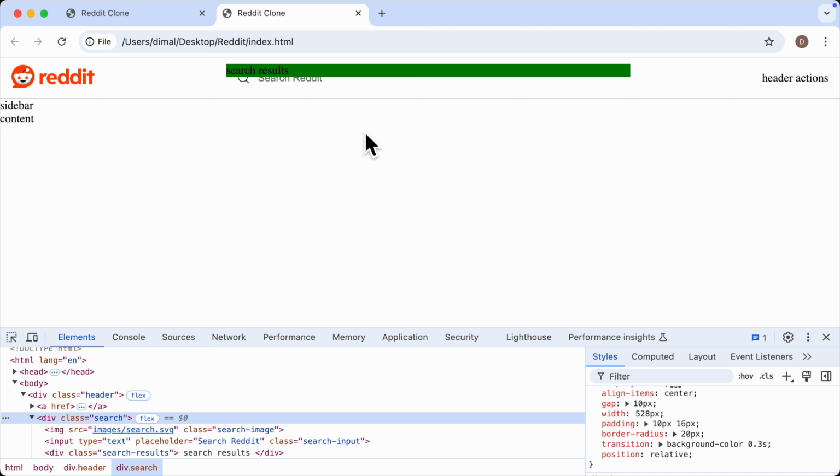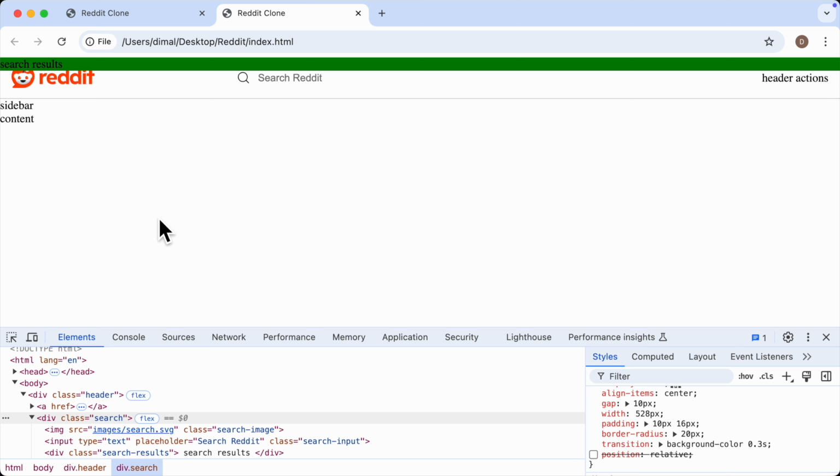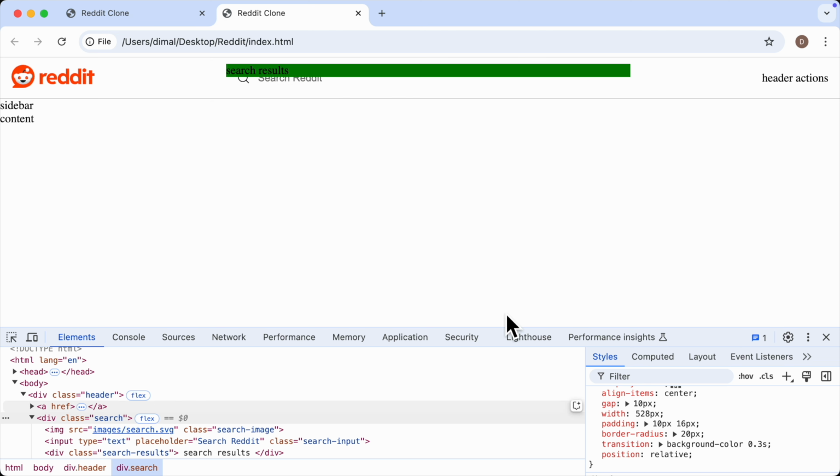Now let me show you what happens if I turn off the relative position here. Without it, the search results div is as wide as the page, because it's now absolutely positioned relative to the page itself and has its width property set to 100%. There are times when you want a behavior like this, for example, when you're creating a modal window, but in our case, we want the search results to be as wide as the search bar. And for that, we need its position to be relative.